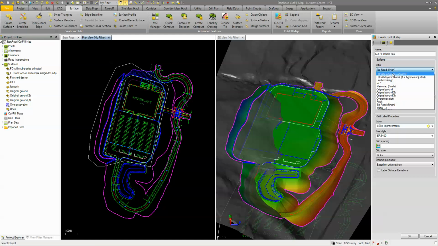I'm going to choose the finished design with topsoil, or I'm sorry, my initial surface is the original ground. That's your original surface. My final surface will be my subgrade adjusted, or in this case, my topsoil absent and subgrade adjusted. We want to shade the map.